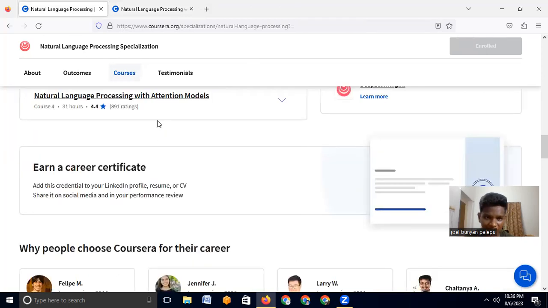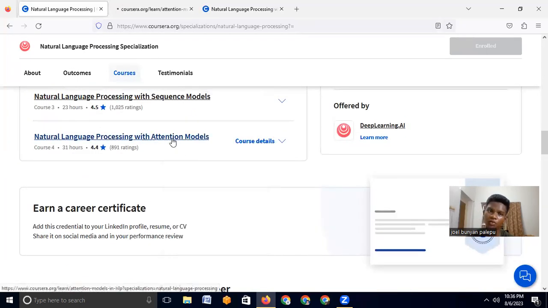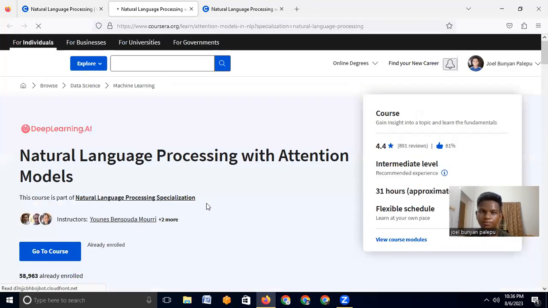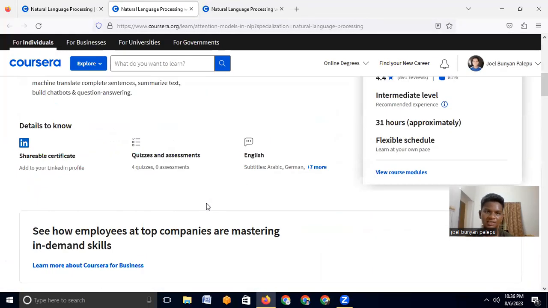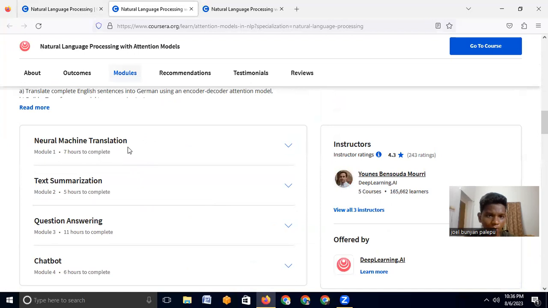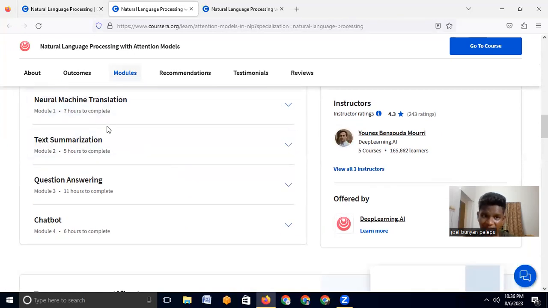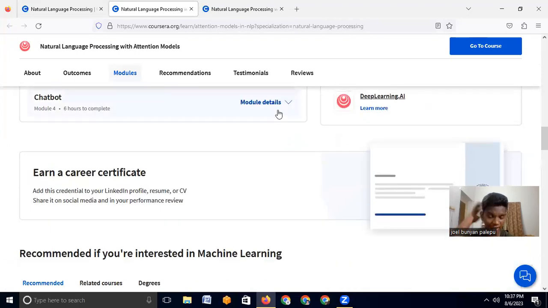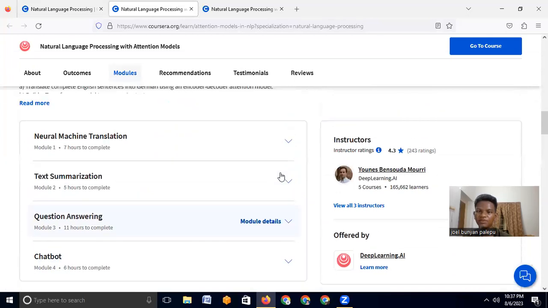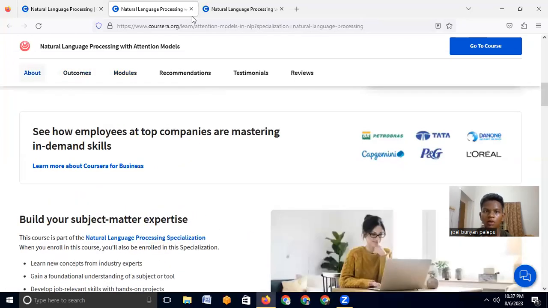You can actually understand natural language processing, and this final course completely teaches the attention mechanism. You learn about neural machine translation, text summarization, question answering, and chatbots. And you actually build a chatbot, I think, which will definitely not be that good.